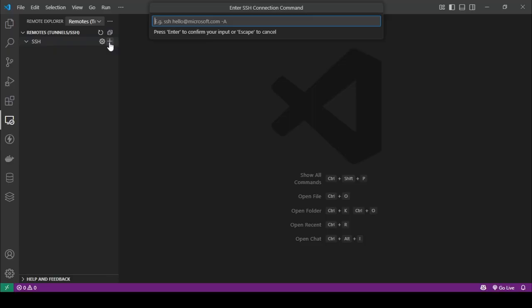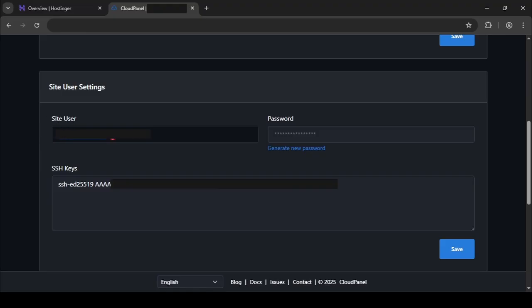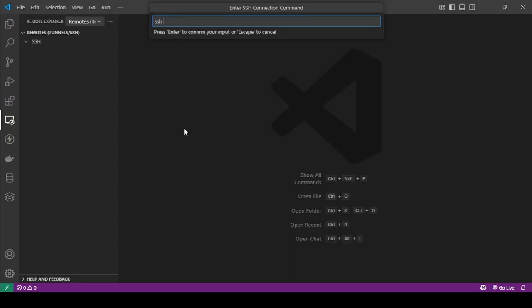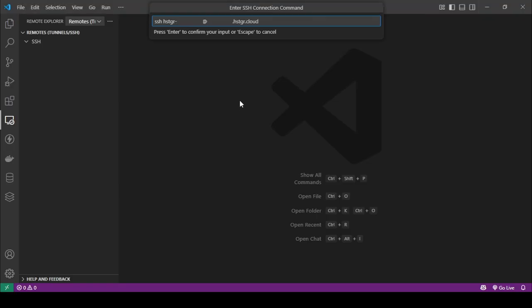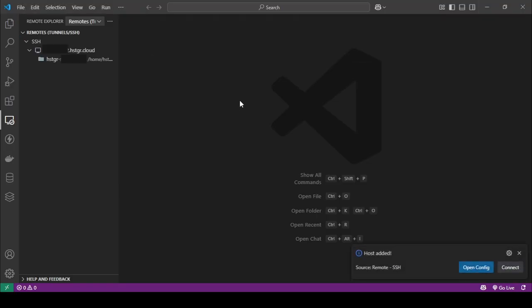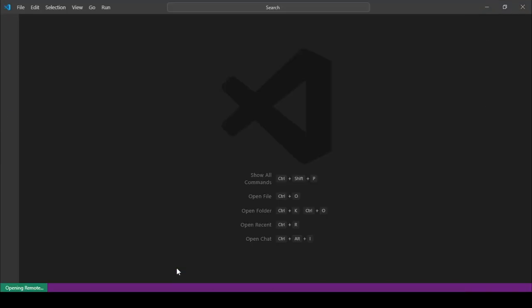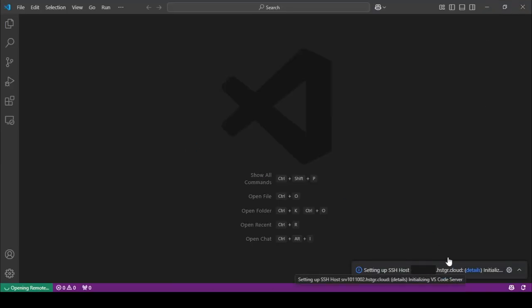Okay, and here now you need to add the SSH connection string, which is ssh, then a space, and then the user. If I go into here, you have a site user, right? So just copy this, paste this in, do @ and then the website domain name, which is the domain name you selected. Just copy this, paste it in, press enter, and then you'll have the option of connecting. So click connect. As you can see, it's trying to connect.